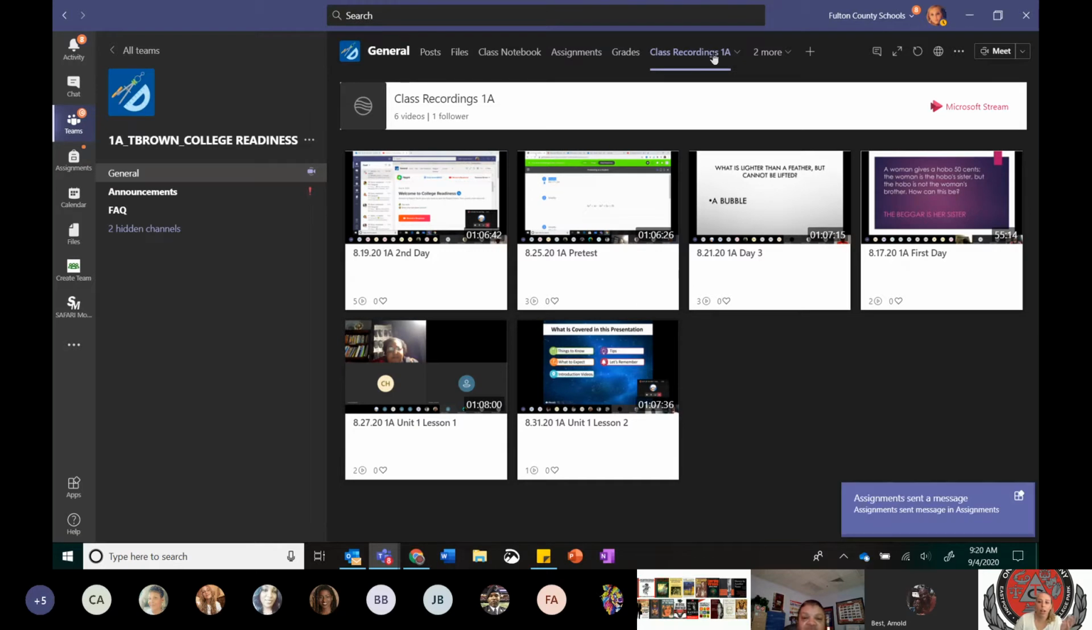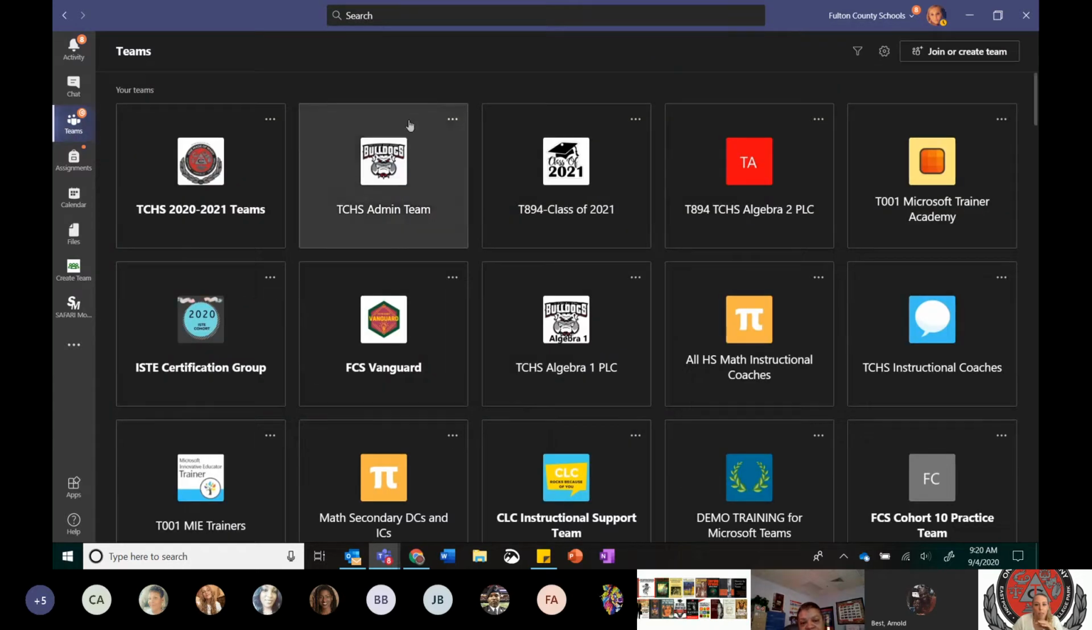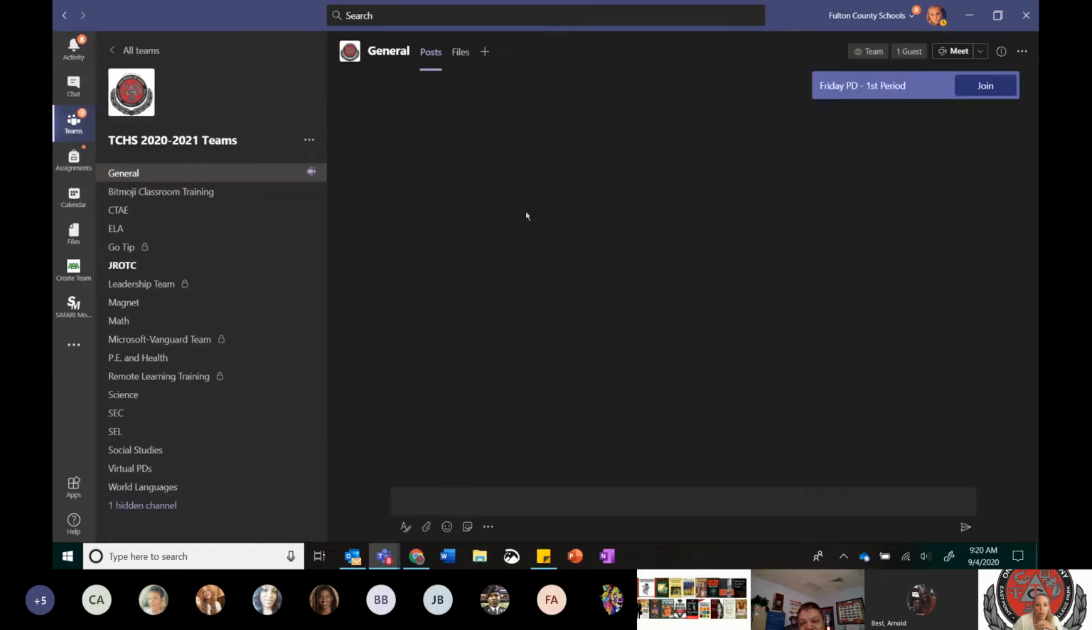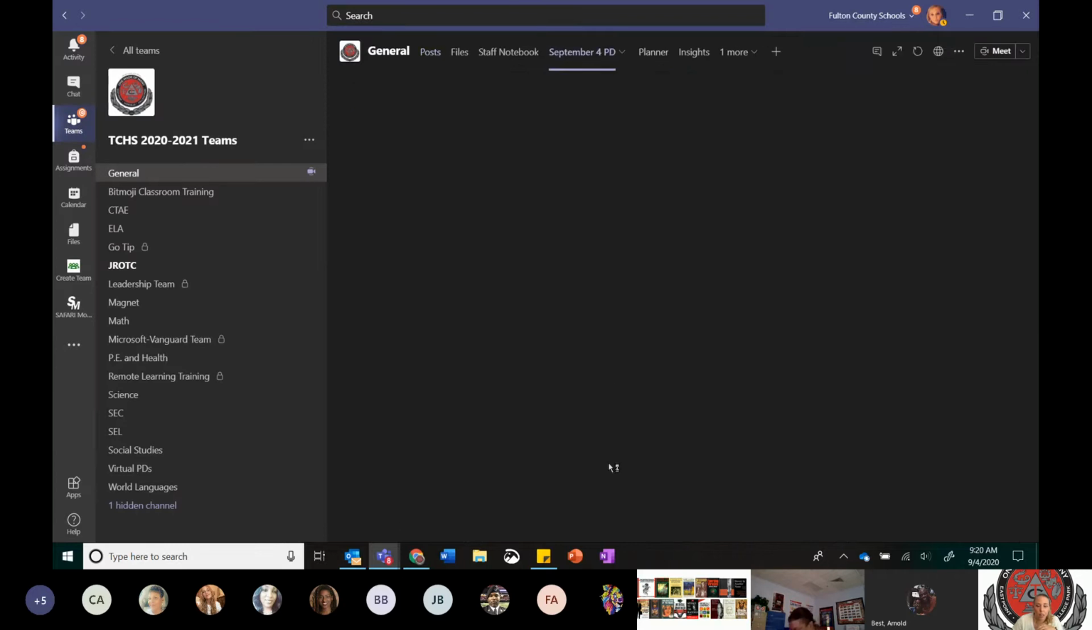So you can do class recordings for 1A, you could do 1A unit 1 and have a different tab for every unit so that students could go back and easily find it. It's however you want to make it, but it's giving that spot for your kids to go back and review those lessons later on down the road. So this is what it's going to look like at the end. And like I said, in the presentation, we have steps on how to do it and how to get there.